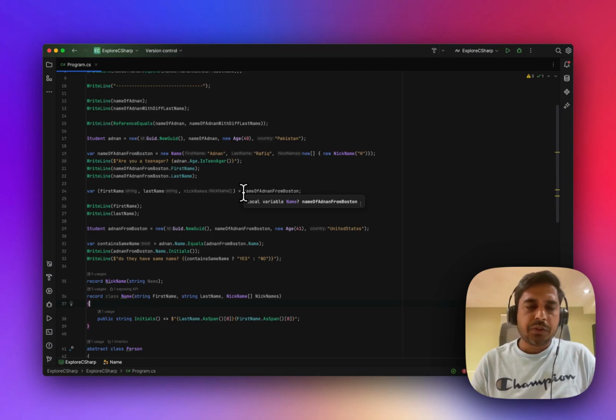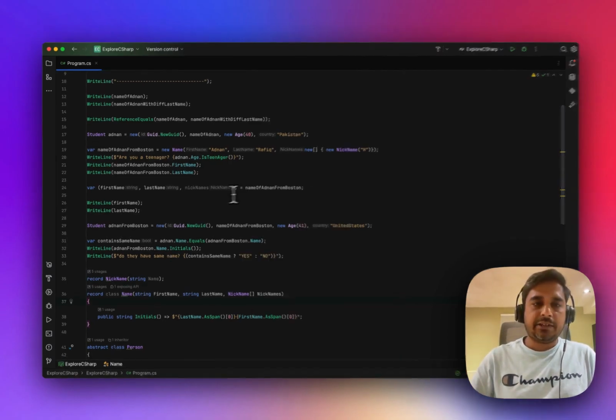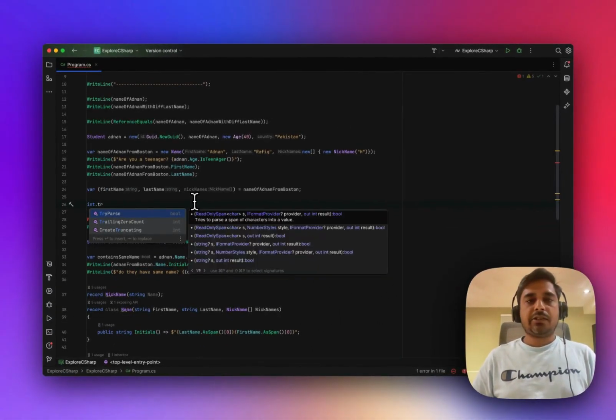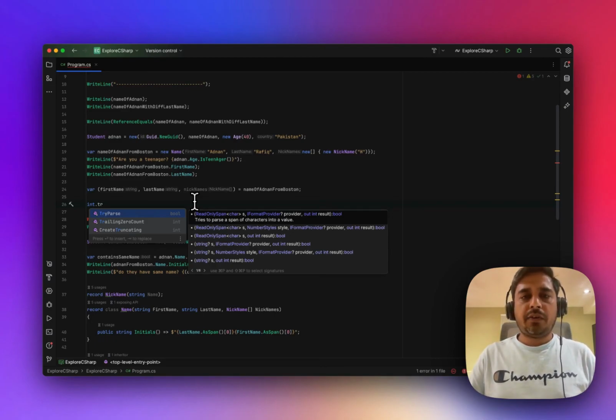Out variables are also similar in that they are used to return multiple values, like int.TryParse. You pass in a string, and it returns true, but it also returns the result, whatever the int is. These are only implemented in patterns like this, the out variables. Well, I think we covered everything about records.